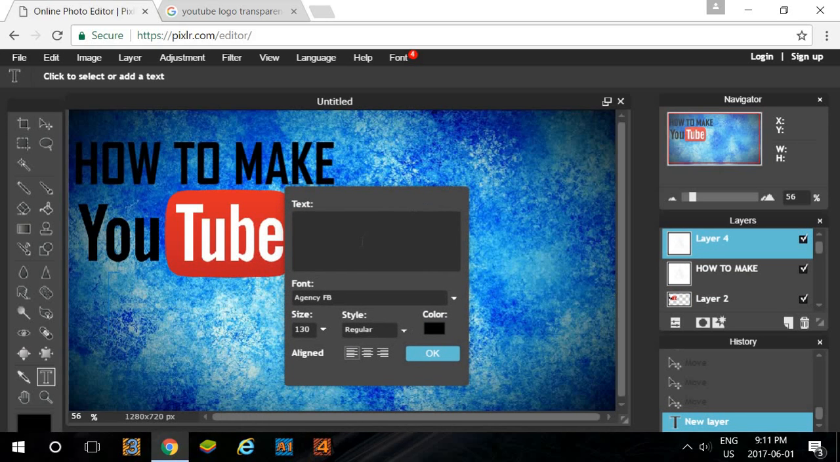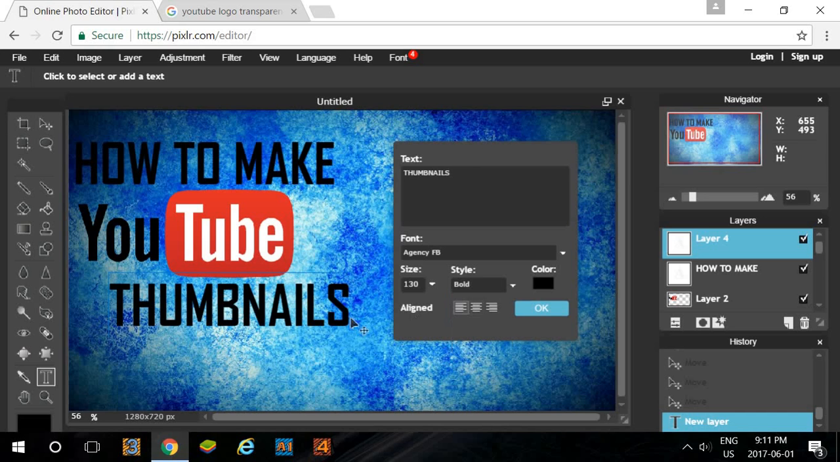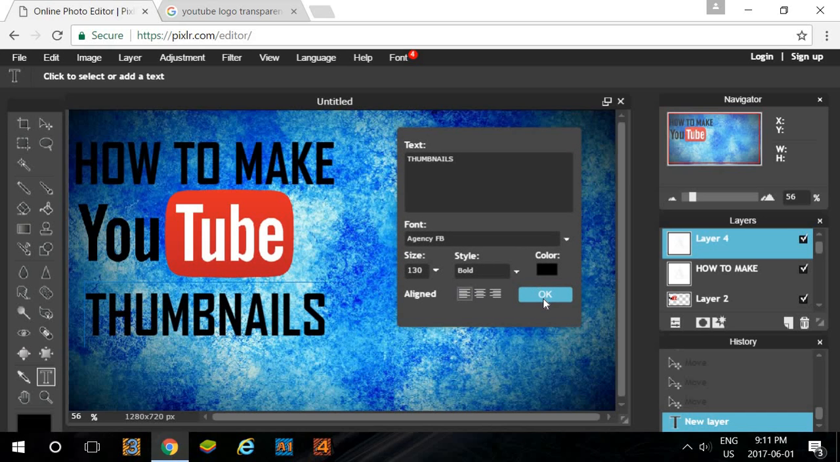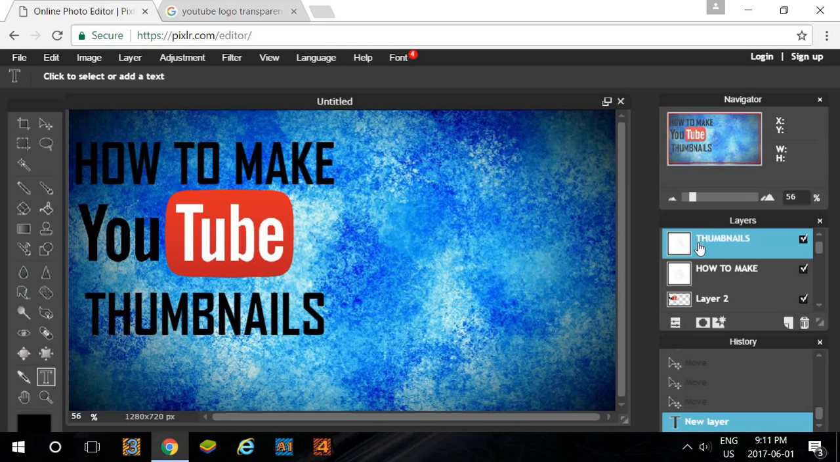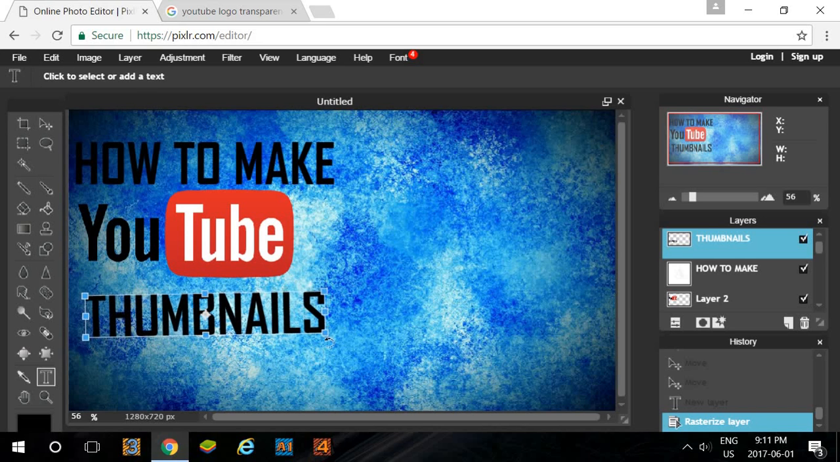So click the little T, click where you want to put it, and then I'll just type in thumbnails. And I'd highly suggest doing it in all caps just so it's more visible. Change that to bold. And to increase the size and to tilt it a bit, I'm actually just going to click OK right there, and then you're going to right click on it, click rasterize layer, and it'll say rasterize layer in the middle. Go to edit, click free transform, and then you can move it around however you want.